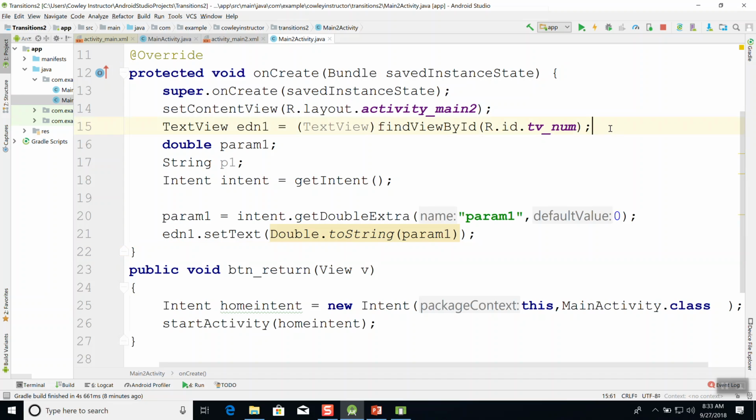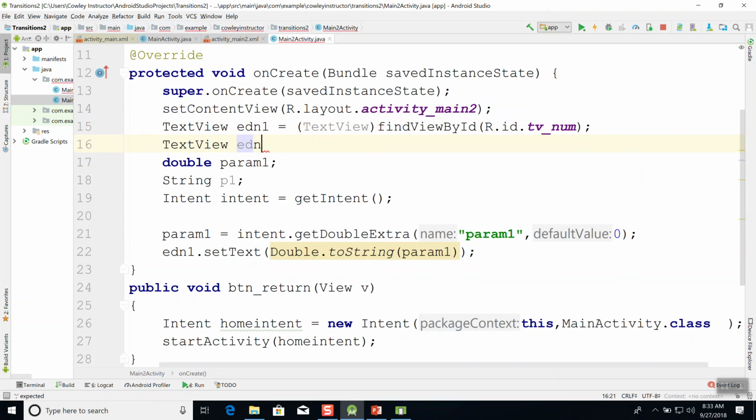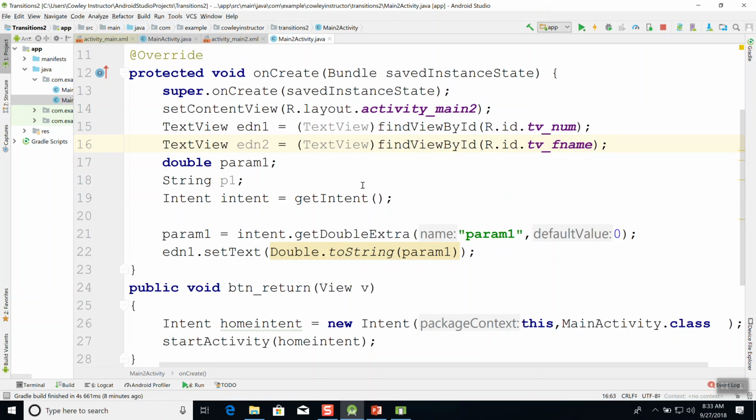we need to modify this a little bit. I got another text view to declare. So I got text view. Let's call it ed into again. Equals text view, find view by ID, r.id.tv f name. Even though technically I shouldn't need it anyway.